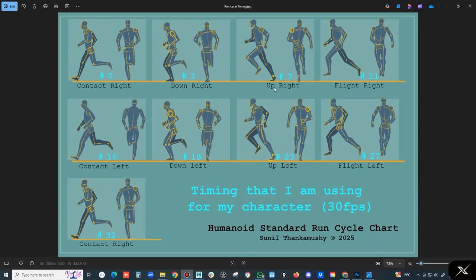Let's work on the up poses next. The timing I'm choosing for this is up poses will be at frame 7 for up right and 23 for up left. Let's look at the features of this. This is a very, very important pose that is the reason why the character has the energy to propel the run. And so for this, the right leg here is going to be firmly placed.